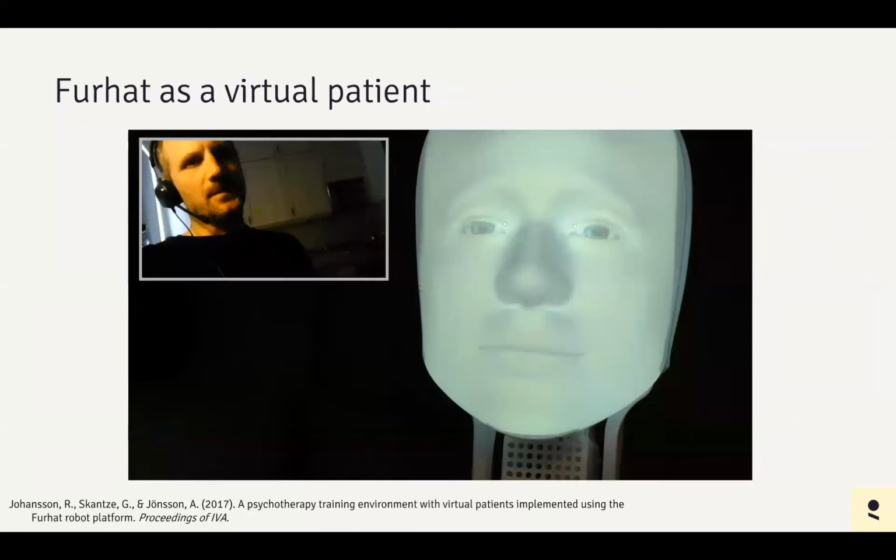Another example is where we try to use the agent to simulate a person. In the video, we saw a robot simulating an angry customer. This is another example from Robert Johansson, who is developing the robot to be used as a virtual patient for people who study to become psychotherapists. This is a very interesting use case, of course, because here the facial expressions and the emotions and so on becomes very important. So let's have a look at that.